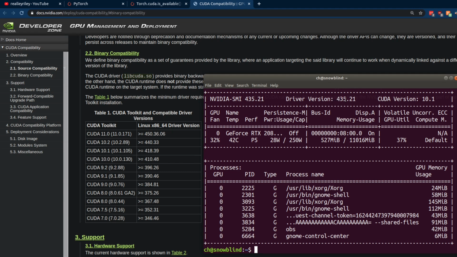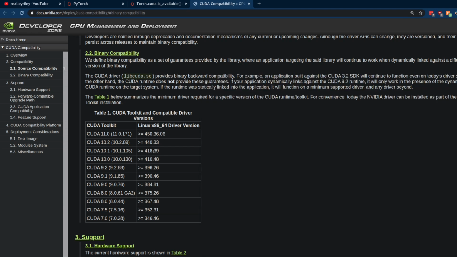So our driver version 435, we're gonna come back to this table, this golden key, and look at where we land. We land right here where we're above 418. So that means that the toolkits that we can use are always below it. Basically, these drivers are backwards compatible with these CUDA versions. So since I'm at 435, I can run any one of these CUDA versions.